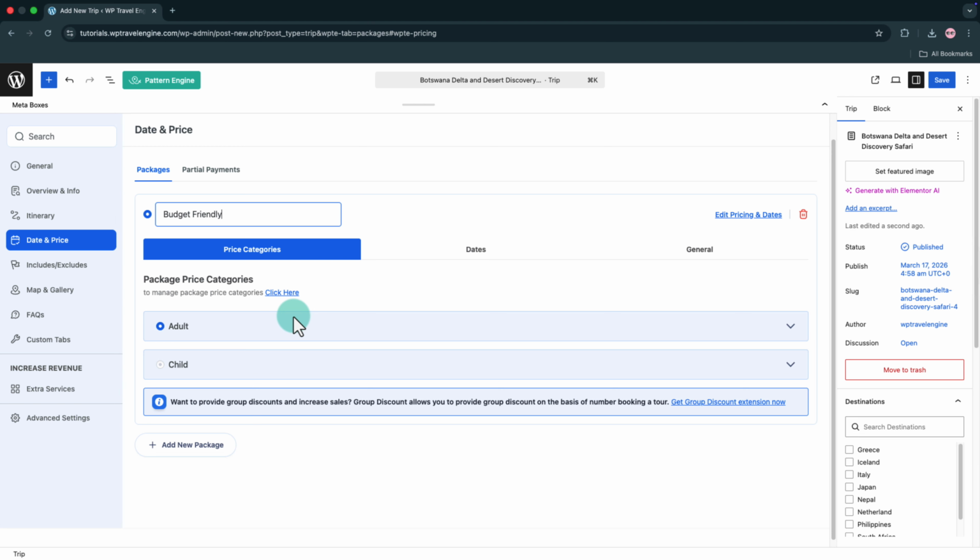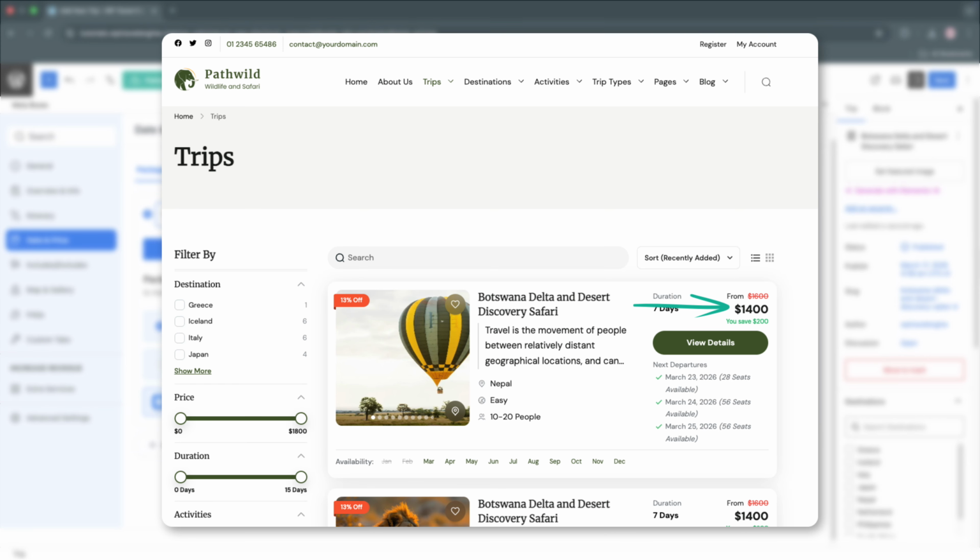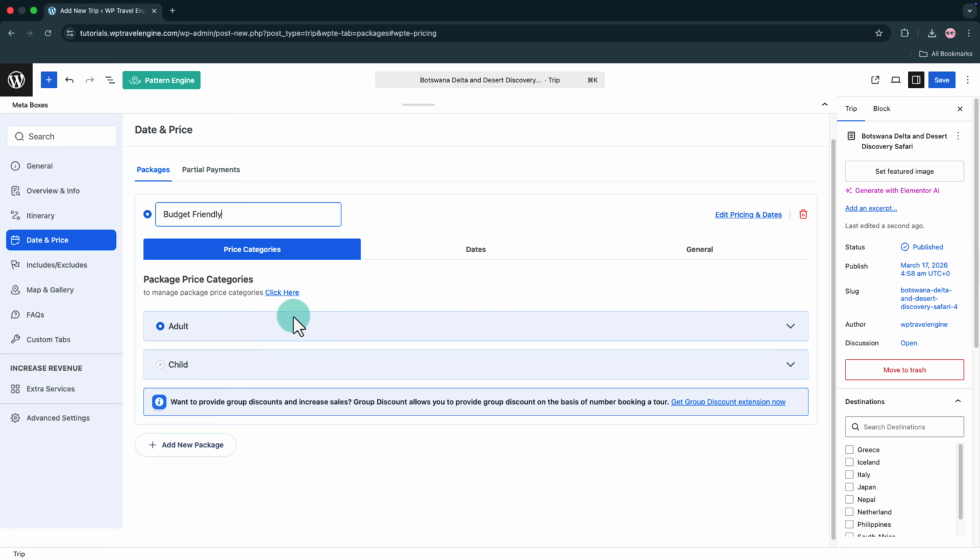Now, since I will be setting the budget-friendly package as our default package, even after creating other packages, the adult category here is set as the primary pricing category. This means this is the price that will show up on the trip listing page, so travelers browsing your tours will see this price on the trip card right away.